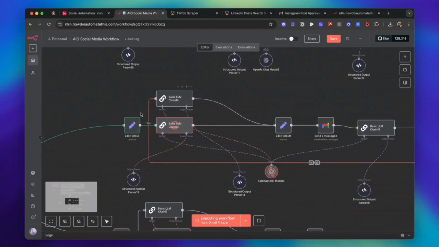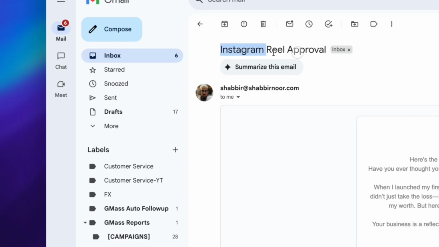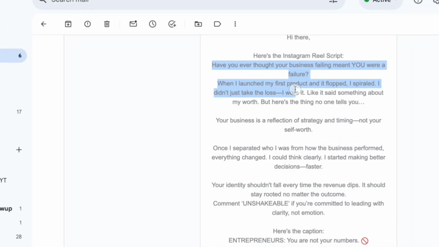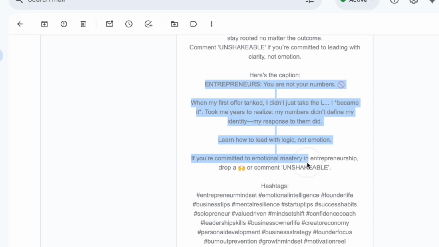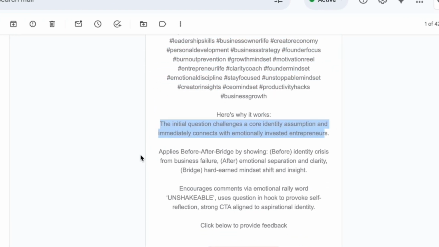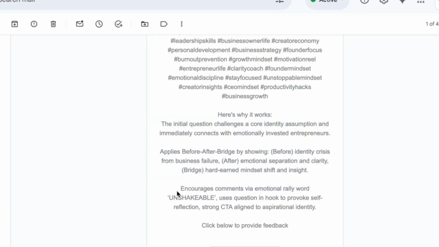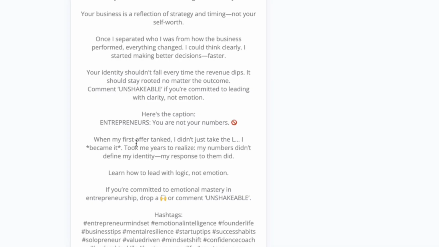Same thing as earlier. It's going to generate the script, and then it's going to send us an email asking us to confirm whether we like that script or not. And then it'll go ahead and log that into Airtable. Instagram reel approval. Perfect. Here's the script. Amazing. Caption, hashtags, an explanation as to why it works, the framework, and why the AI thinks this is going to be engaging. Let's go ahead, click respond.